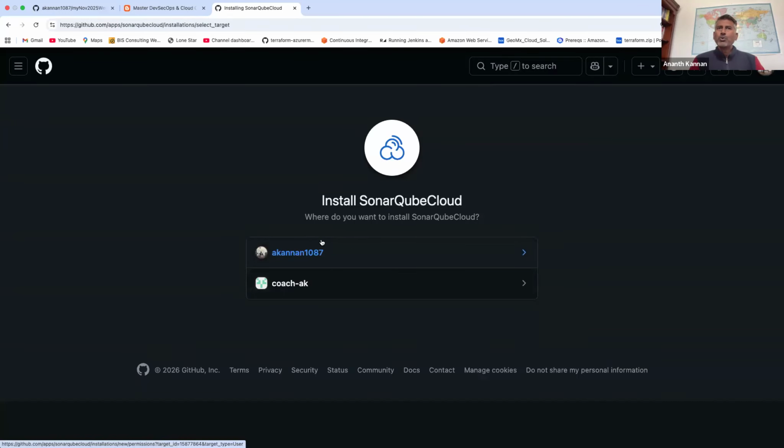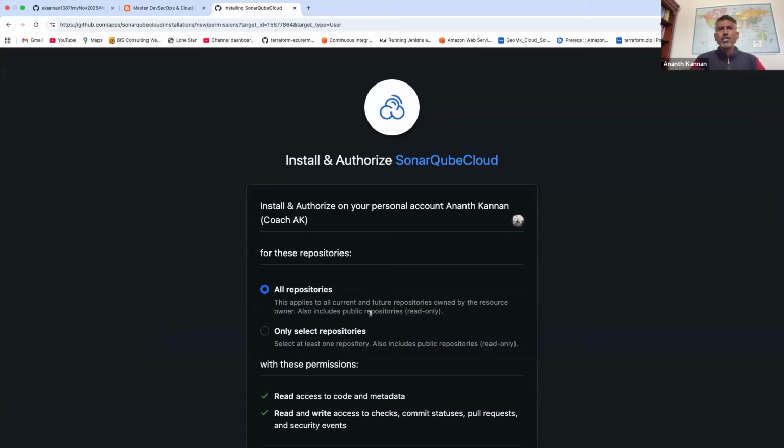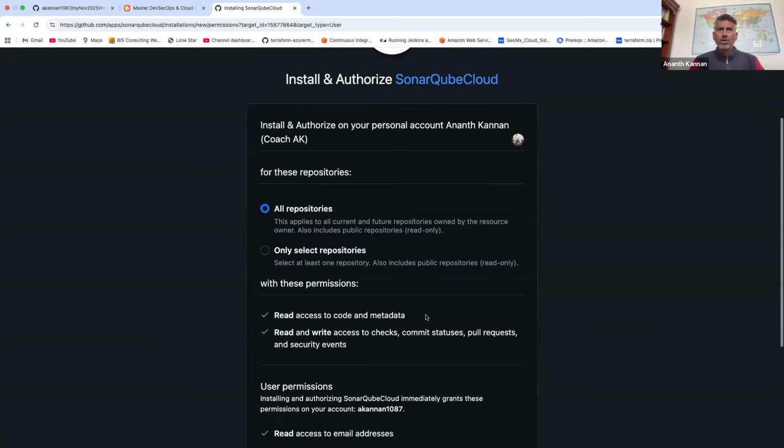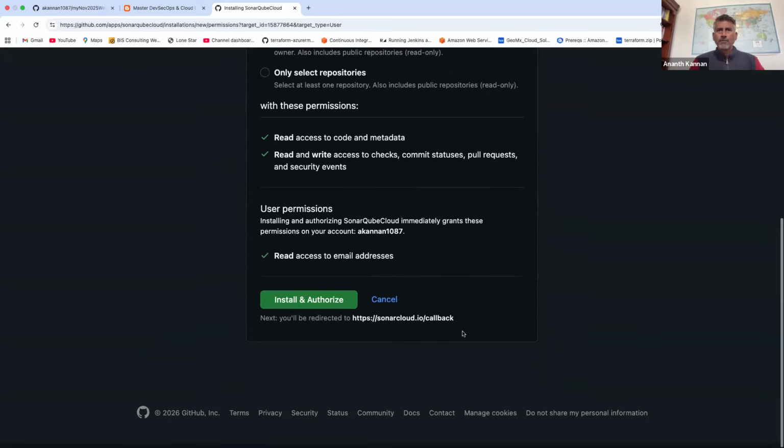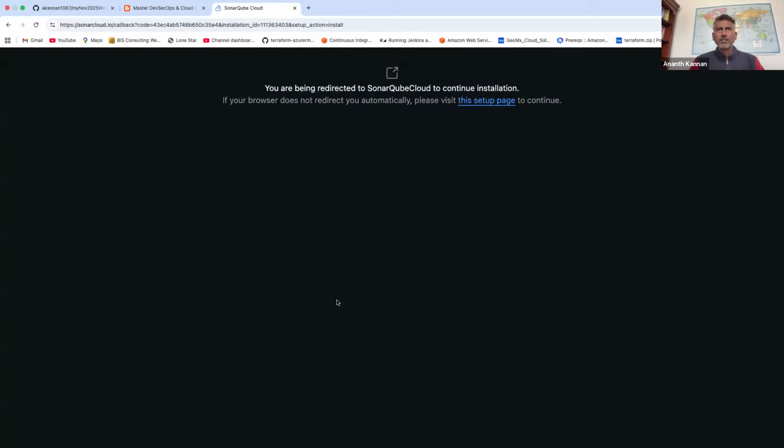I do have two different GitHub accounts, so I want to integrate with this account. You can also choose whether you want to select particular repositories or integrate all repositories. You can choose that option and then click on install and authorize. I'm okay with all repositories. Click on install and authorize. There you go.